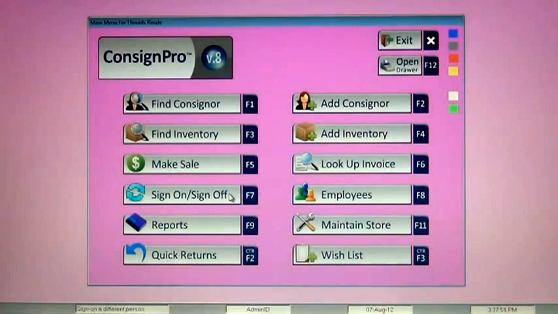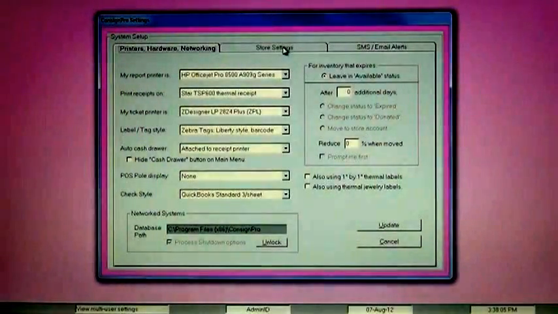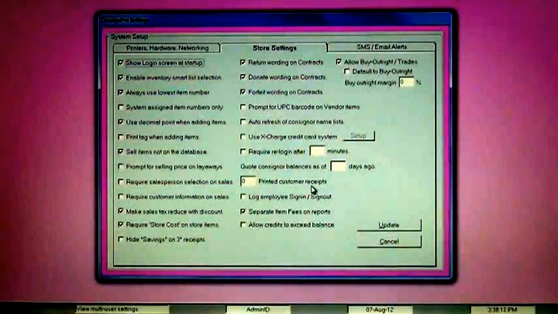The sign-on, sign-off screen is only effective if you use it. We have it turned off in the system right now, but if I go to Maintain Store and then go to Customize CP, up at the top I've got Store Settings as a tab. We've got a checkbox here that says Show Login Screen at Startup. That tells me every time I start the program, I want somebody to log in or log out.